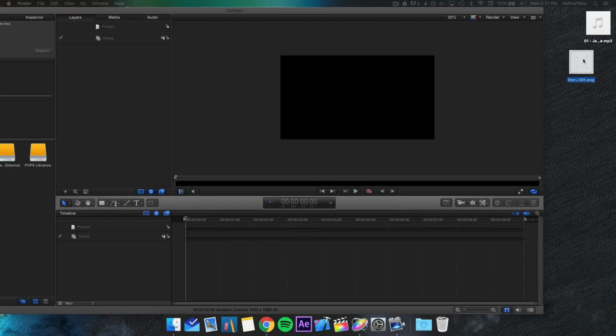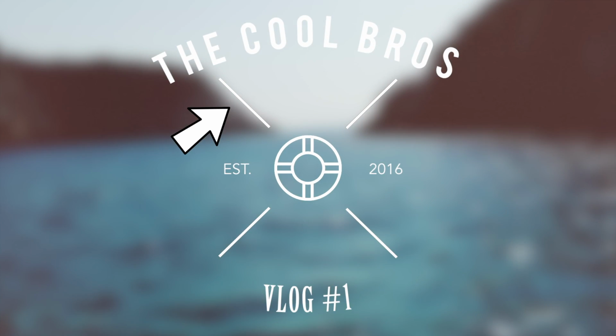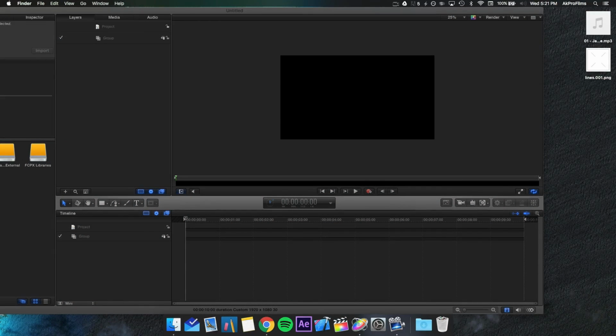Then you'll also need this image. What this image is, it's a couple lines, and as you saw in the sample video, these lines animate on to have a really nice effect. Now I created these lines inside of Keynote, but I'll put the link down in the description for you guys to download, just because creating this is a little tedious inside of Motion.